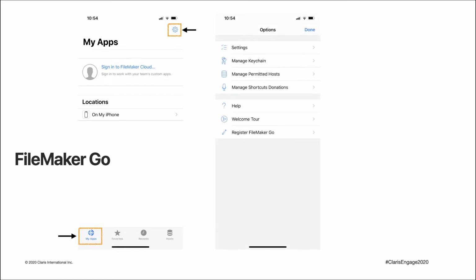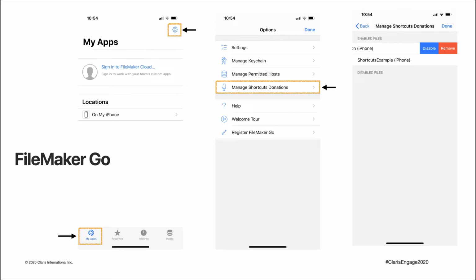In the FileMaker Go app, when you click on the My Apps button on the bottom left and then click on the gear on the top right, there's a setting for Manage Shortcut Donations. As you start working with your files, there'll be files that are enabled that show up in the enabled section. If you want to temporarily disable some files or permanently remove them, this is where you would go to control what Shortcuts sees from the point of view of FileMaker Go.